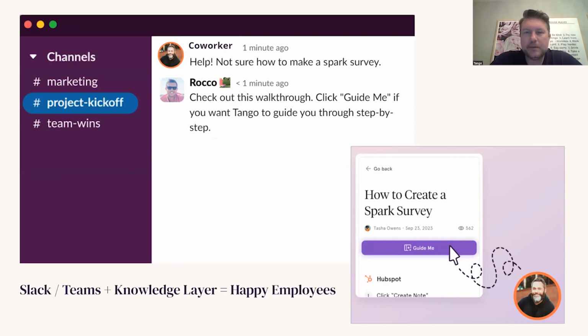I don't know if this rings true for you, but for me at Tango and everywhere else I've worked, there's probably more knowledge about how to do things, whether it's in software or not, that gets transferred through email or Slack or Teams than almost anywhere else. So imagine this pattern: a coworker reaching out to you and asking you how to do something. They're not in your knowledge base. They're not in your LMS. They're not in the software itself. They're asking you, the expert, in Slack.